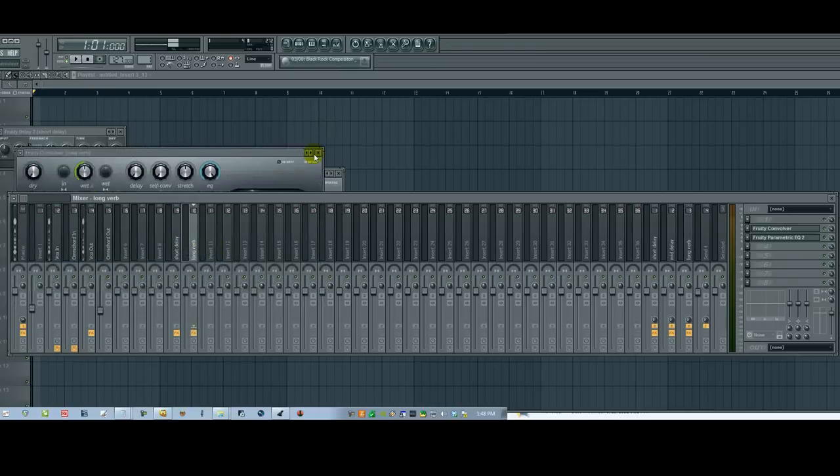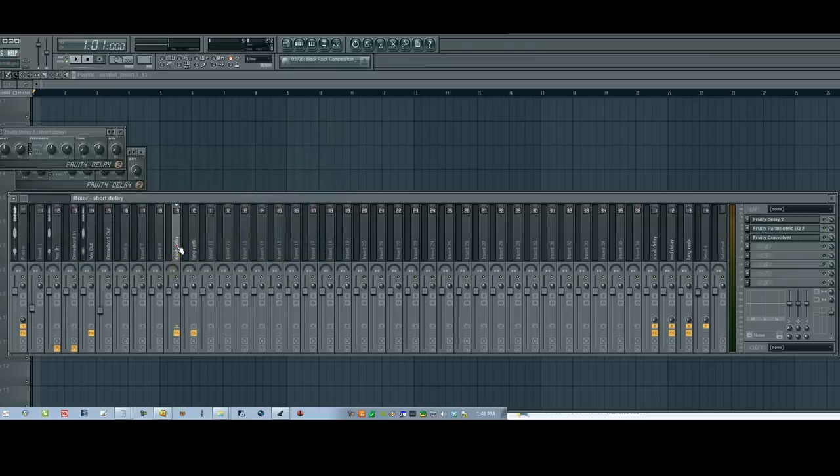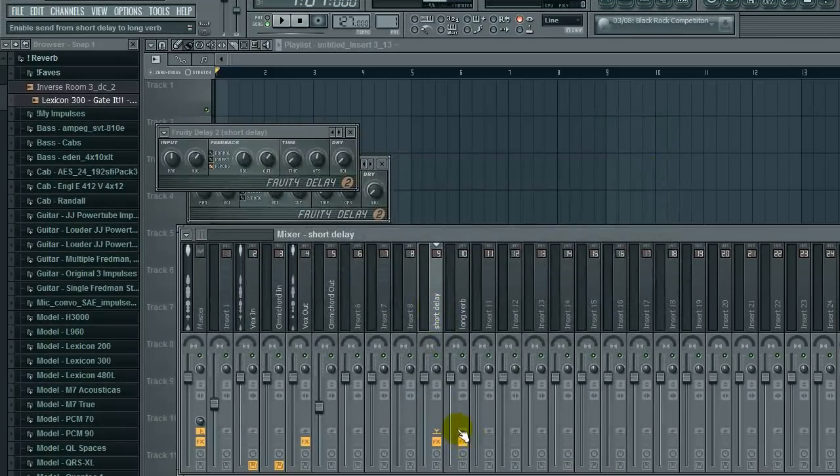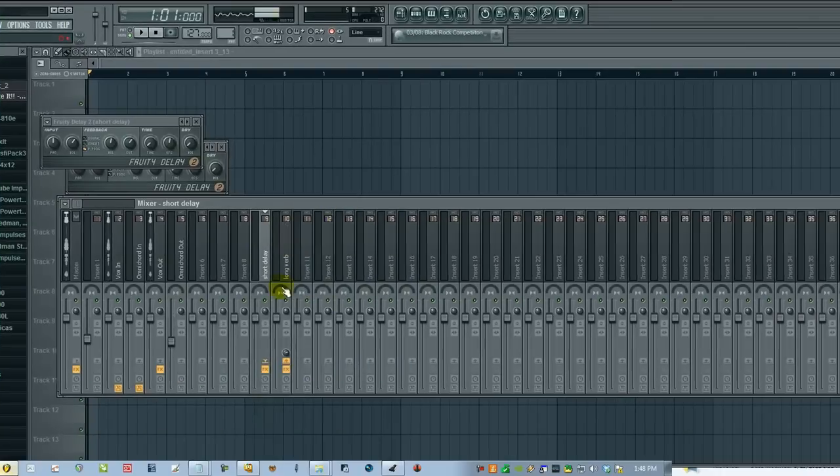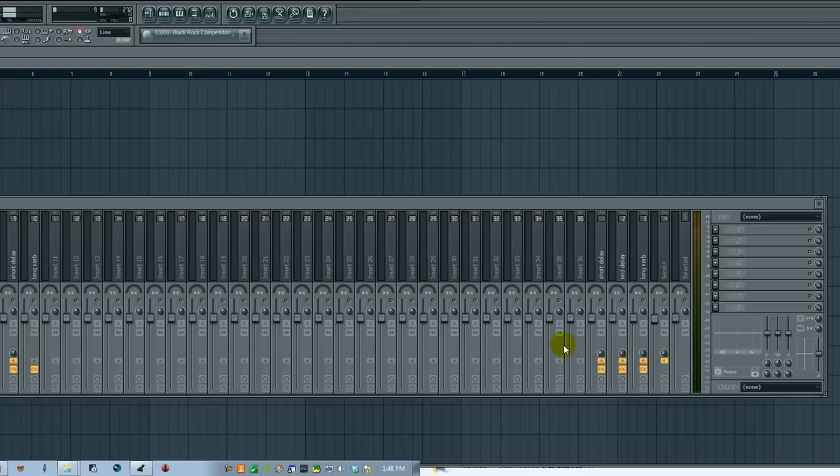All right. So now what I'm going to do is click the short delay here. I'm going to right click on this bus, route to this track only. Okay. So that means anything that comes in here is also going to go through this, then through the long verb, and then to master. Okay. So you're going to have a short delay to long verb to master. Let's say I'm going to put my omnichord in there. I'll turn off these ones because I don't want to use double the same. Creates all kind of like phase problems you don't want in your song.